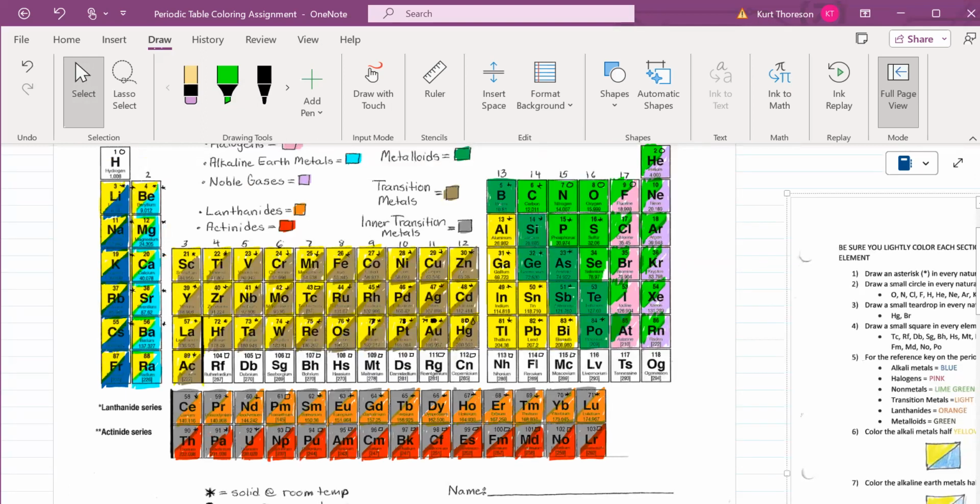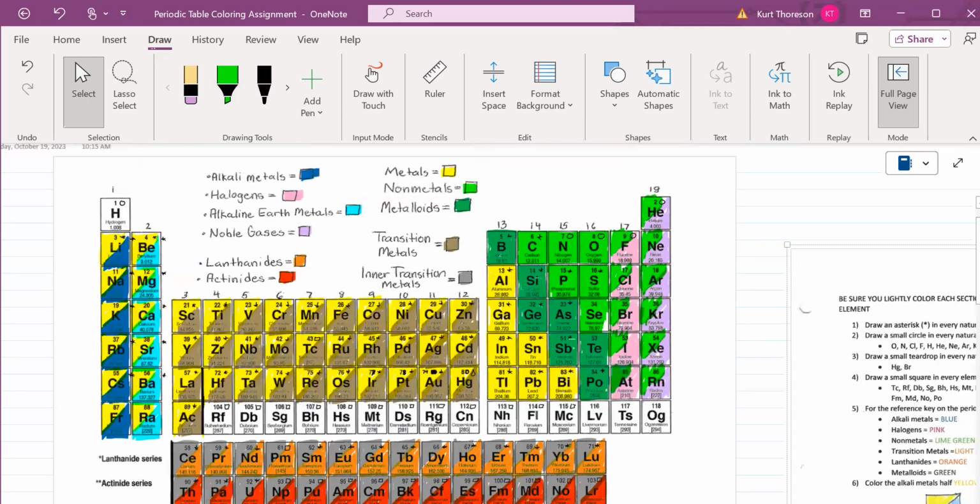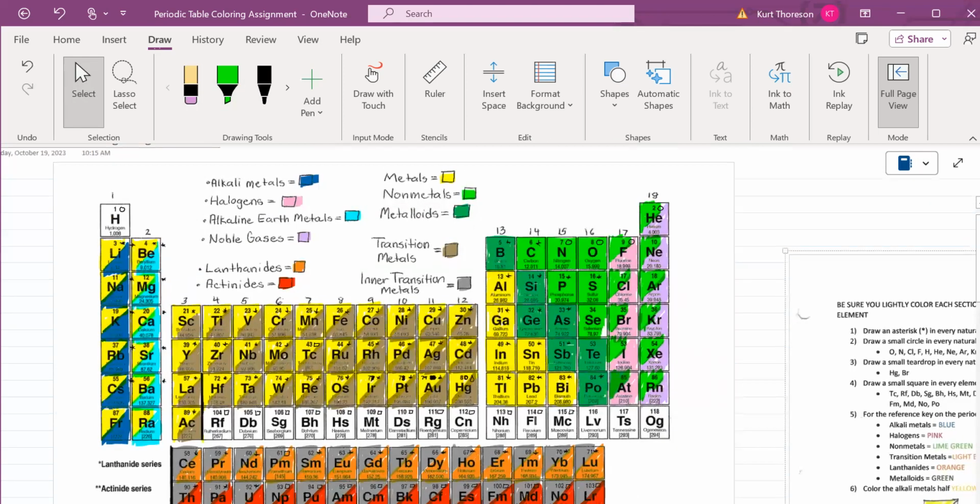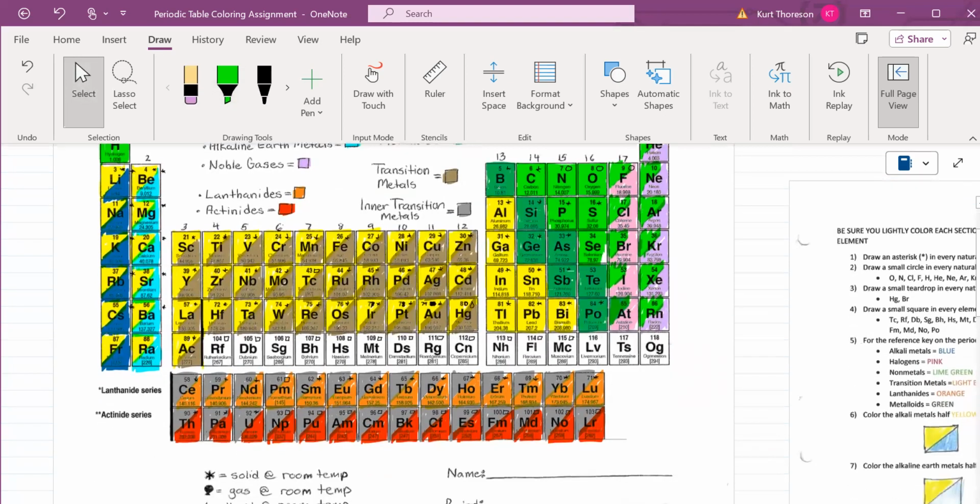Okay. Oh, hydrogen. Almost forgot that one. Way over here. Hydrogen. Number 1. Almost forgot him. That should be solid lime green. And that is the entire periodic table.